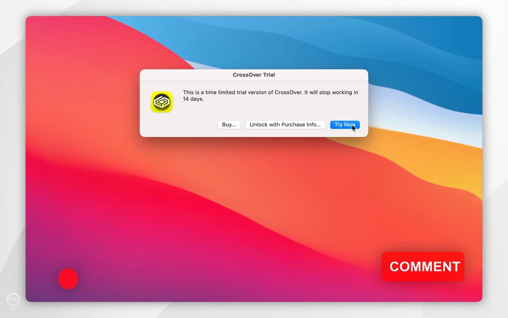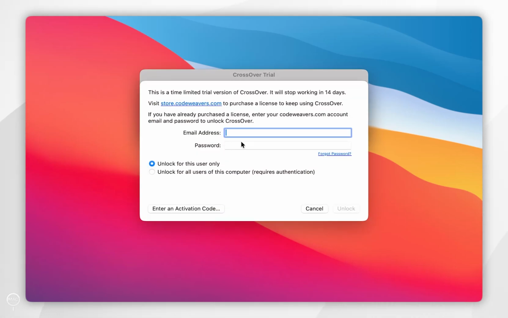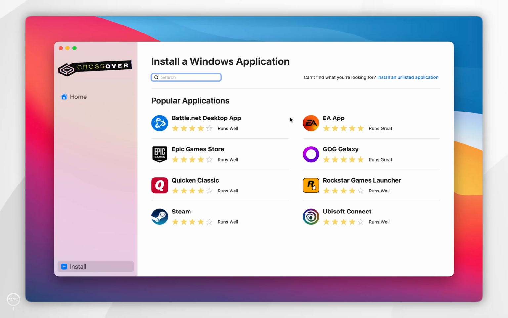However, if you've already purchased a license, you want to select unlock with purchase info, and then enter your CodeWeavers account details here and select unlock. The Crossover application will then open up and it will look like this.